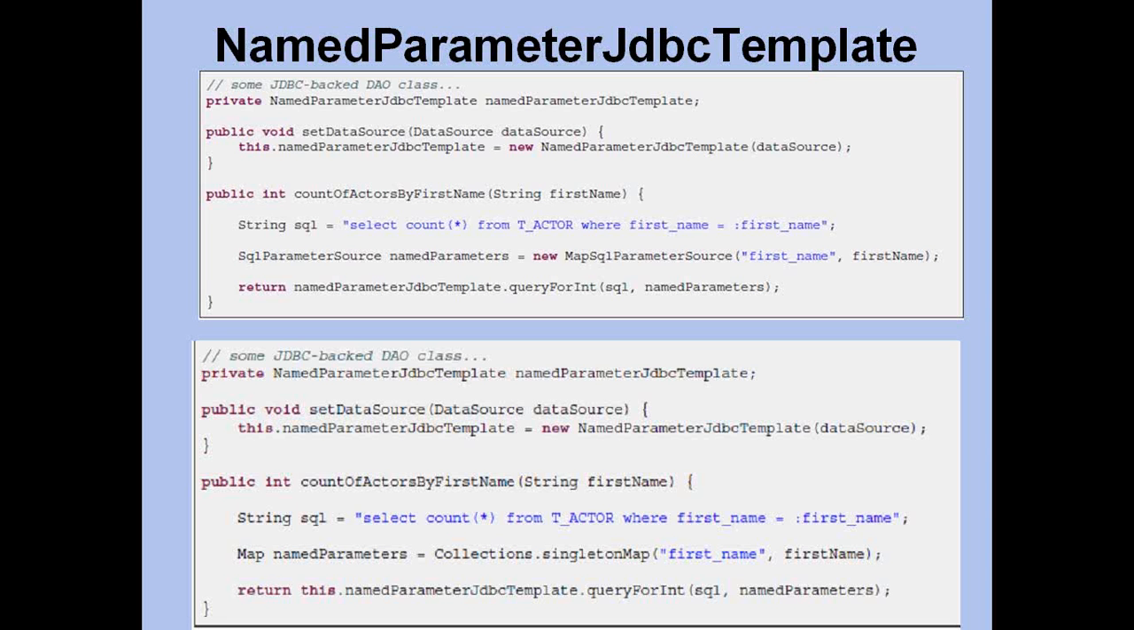Once you are done with that, use the JDBC template and use queryForInt and pass the SQL and the named parameters as arguments. That's it. So no more opening the connections, statements, closing the connections and all those things.